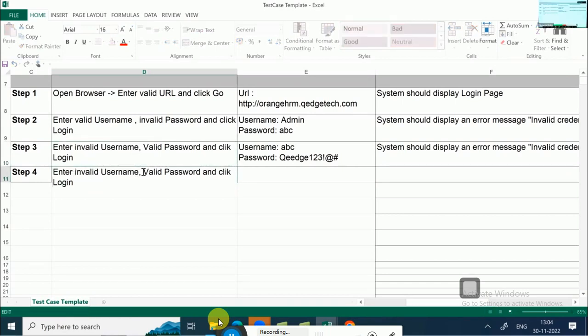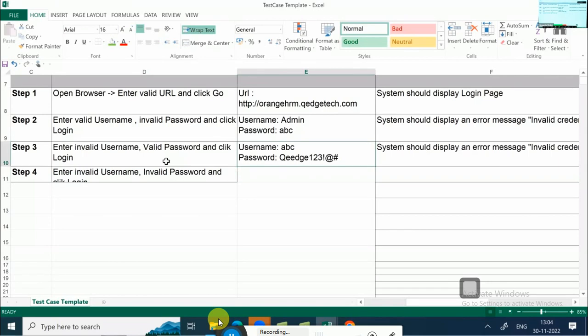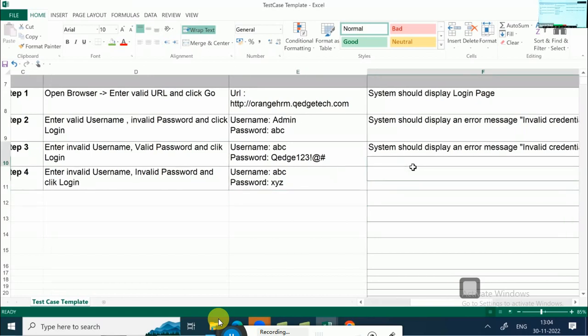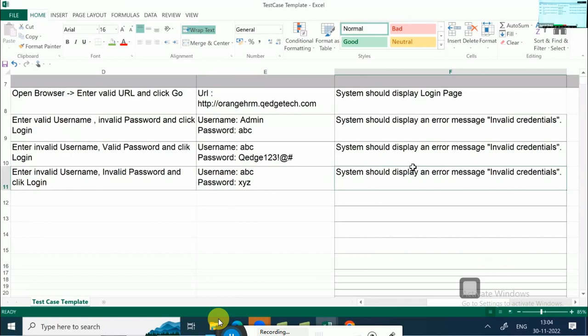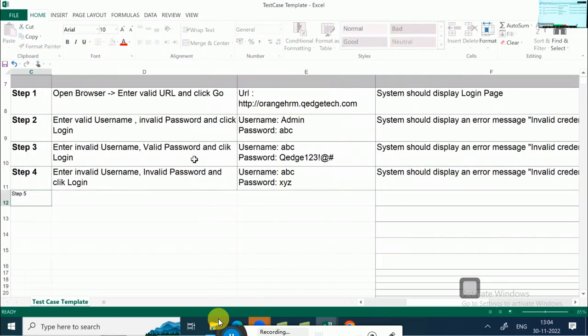Enter invalid username, invalid password, and click login. Invalid credentials. The next step, yes.